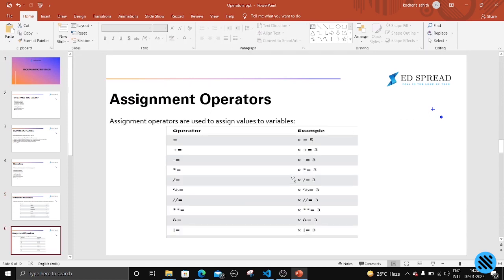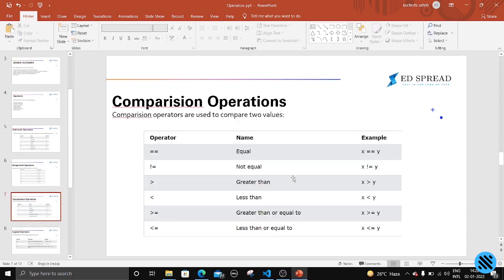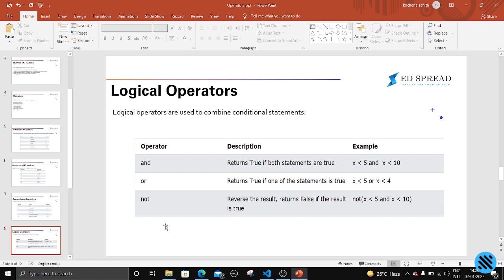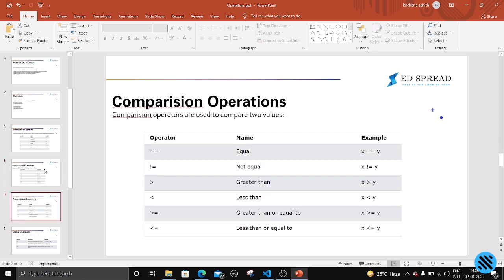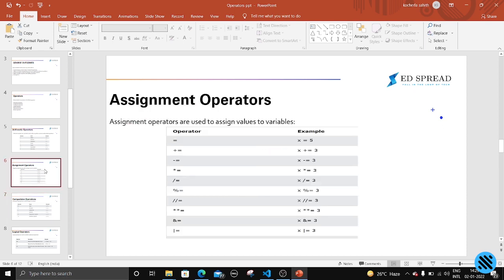And next is comparison operators. That is very simple. Double equal to will compare; if x is double equal to y, we are comparing the two values, right? And not equal to is the exclamation symbol, and this is greater than, and this is less than, this is greater than or equal to, less than or equal to, right? Comparison we completed. Okay, and next we go to assignment operators.